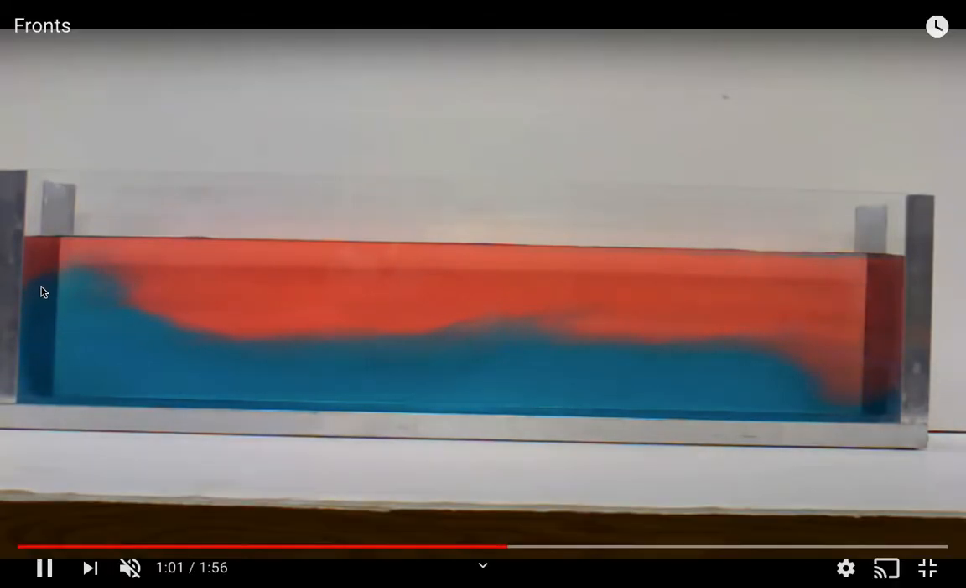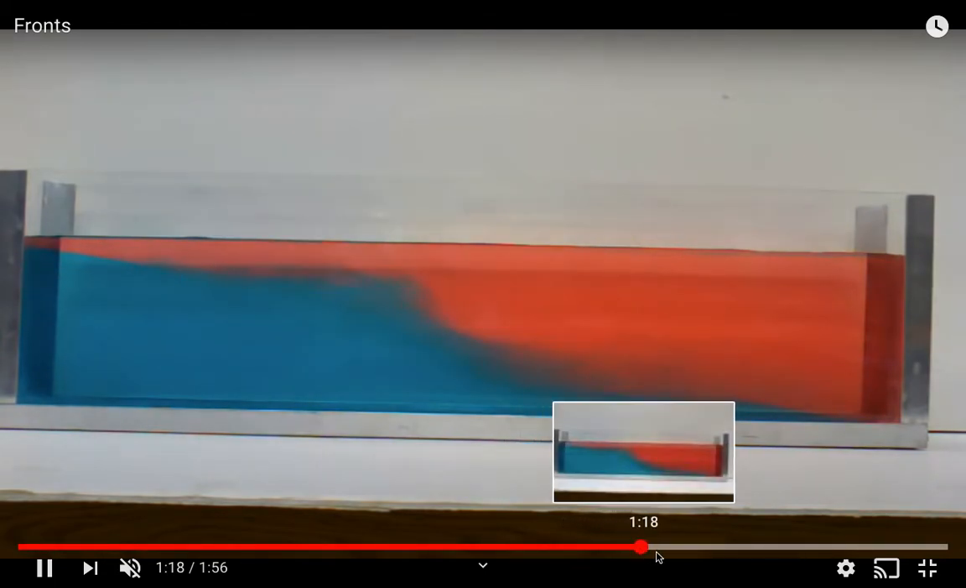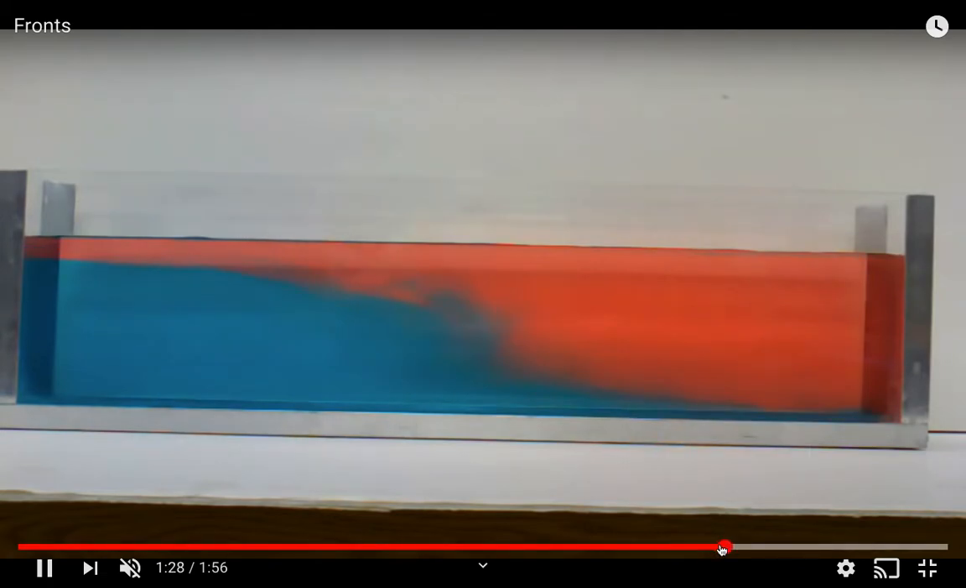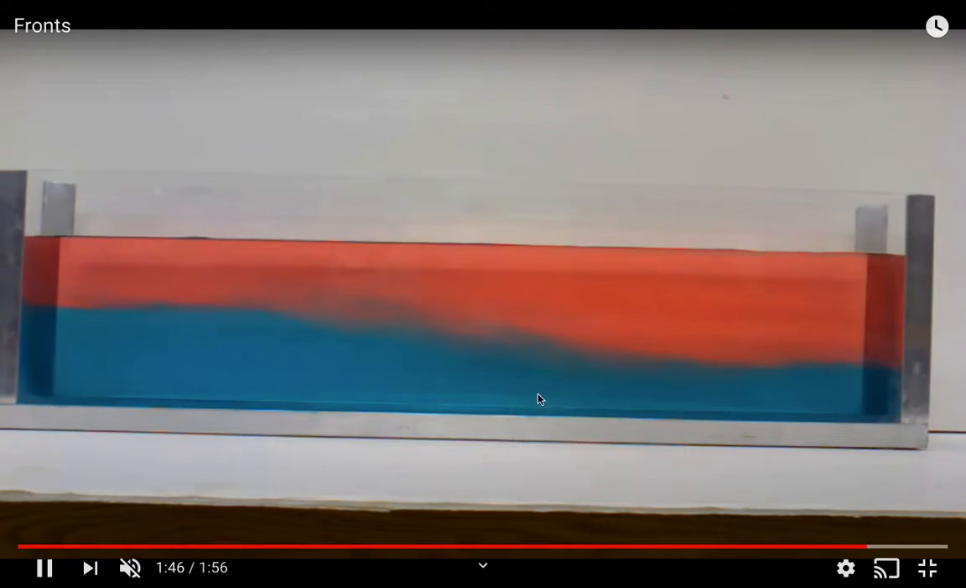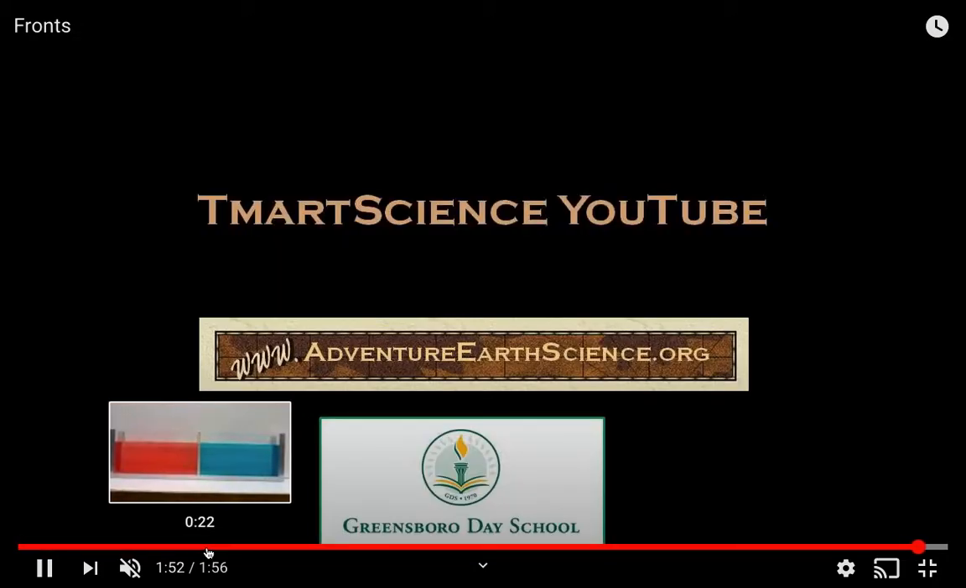So now what you're seeing is kind of that cold bouncing back. Once things level out, and it kind of has that return, you're going to notice that the cold water is going to stay at the bottom. So this would be a really good demonstration of a cold front. I'm going to do one more time.